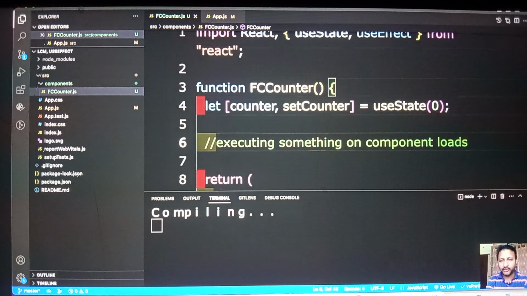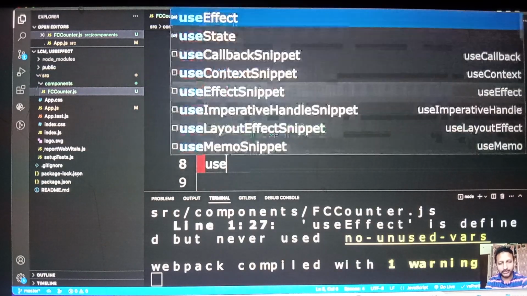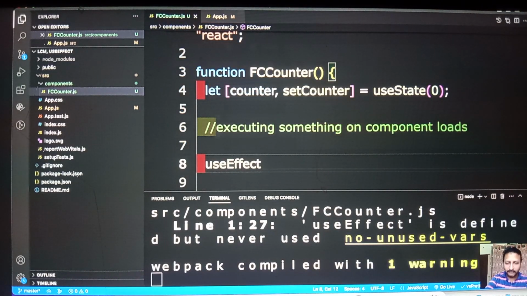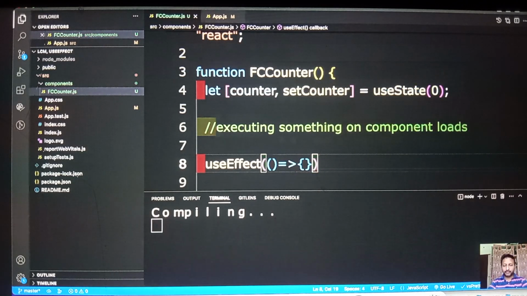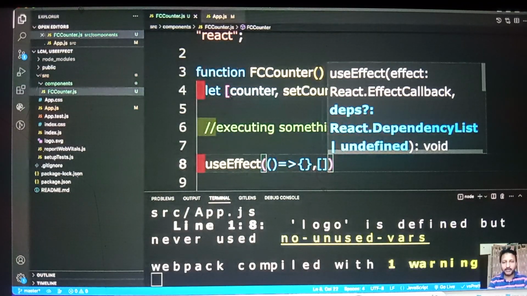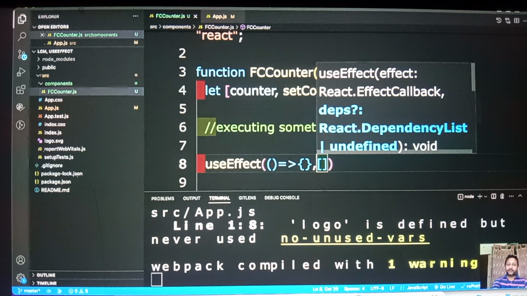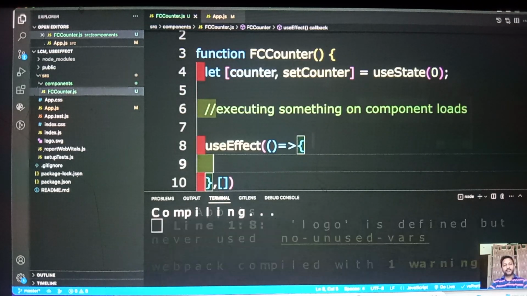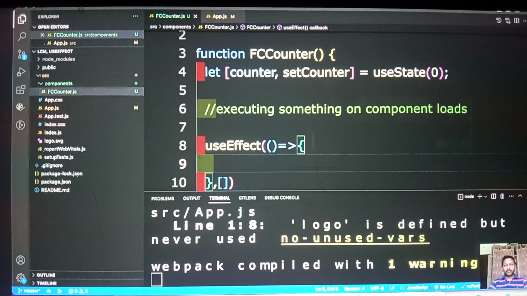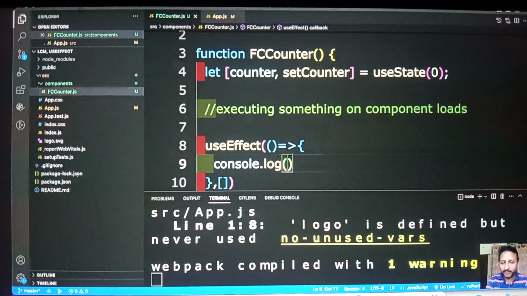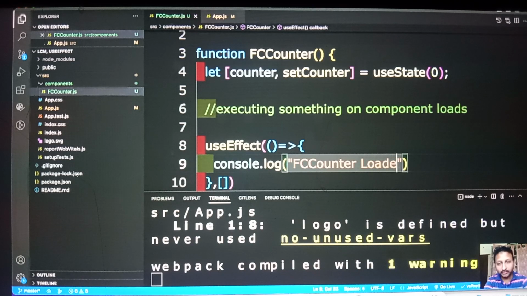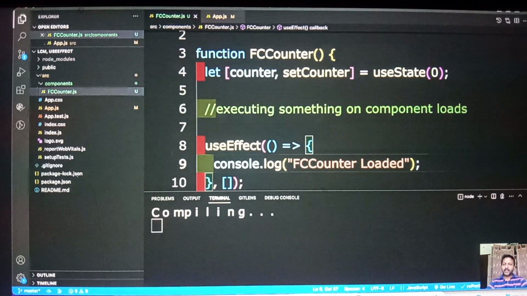How to execute something on component load? I'll write useEffect. Here I'll write an arrow function, and I'll add this empty array. Whatever you write inside this will be executed on component load. Now see here comes the log. I simply say FC counter loaded. That's what I have written.